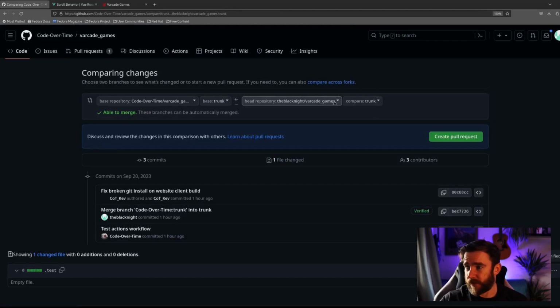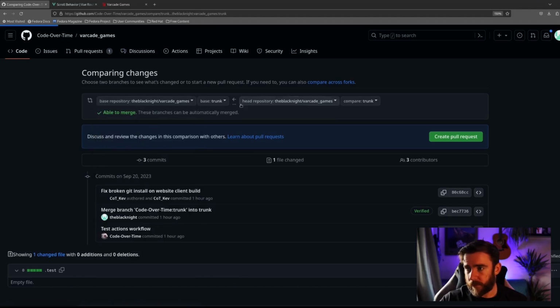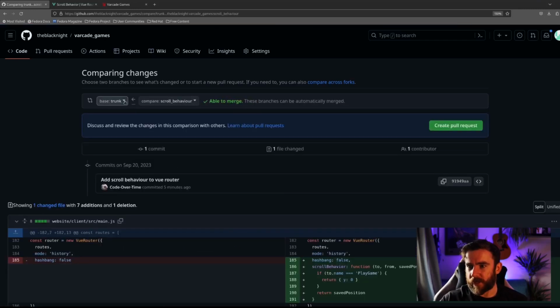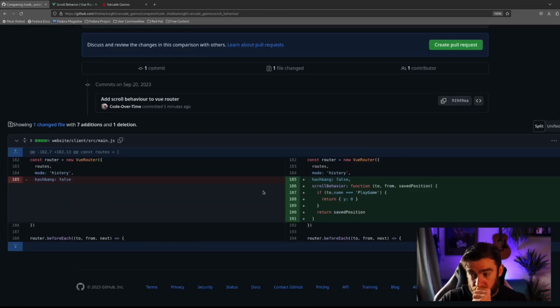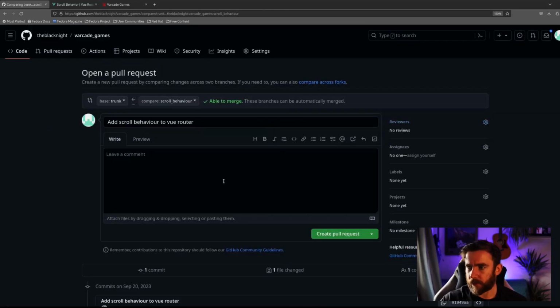So it's going to say we have our... we just need to select our branches here. So we're going to say our scroll behavior into our trunk. And basically we can see our changes here. We can go ahead and create a pull request.